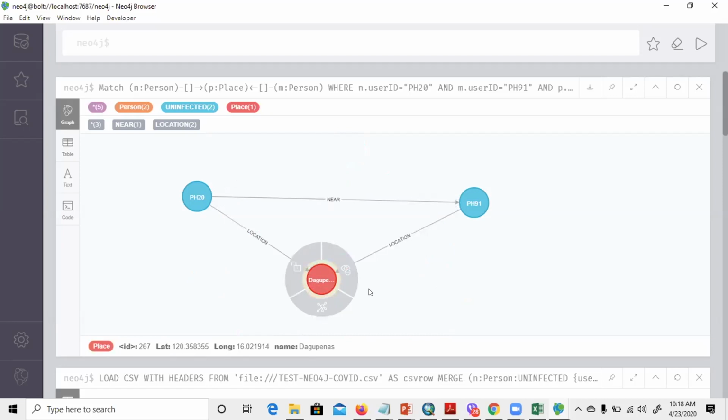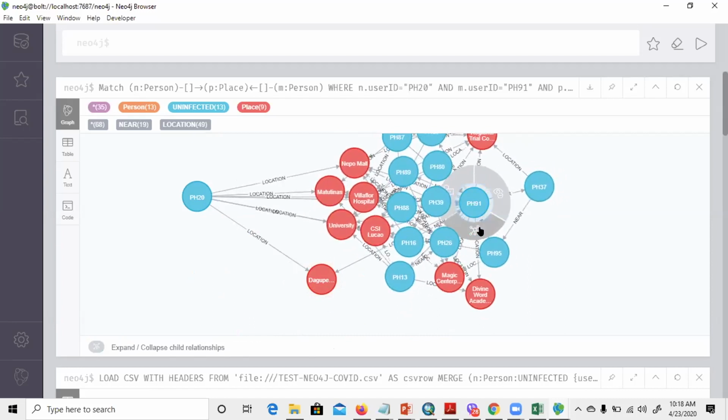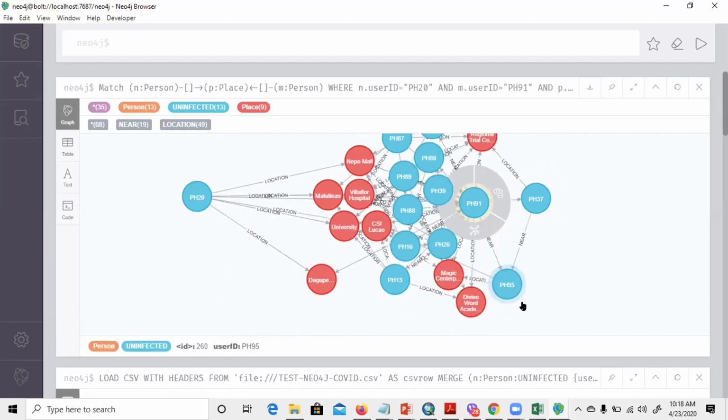Okay? So that is the same technique that you can apply to PH91. If you click on PH91, you can also expand and see all the persons and people that this guy was recorded as visiting. Every other node you can click and drag to pull them away. So kindly select one.